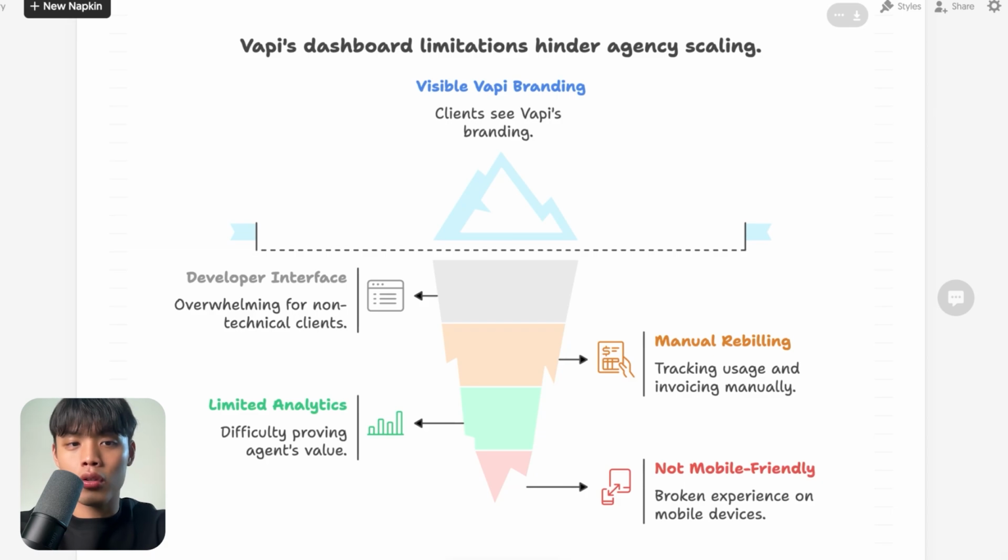So when you're selling to businesses, presentation matters. They aren't just paying for tech. They are paying for a professional, seamless experience with concrete outcomes. But relying on the default VAPI setup creates 5 major roadblocks for any scaling agency. First, there's no white labeling. Your clients are stuck seeing VAPI's branding, not yours. It positions you as a reseller, not a premium solution provider.